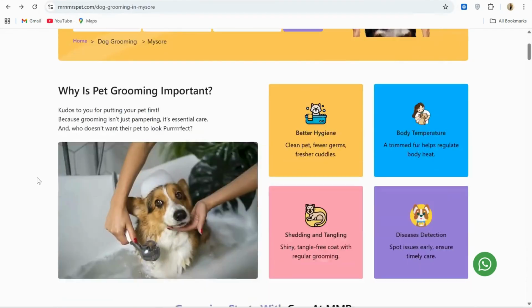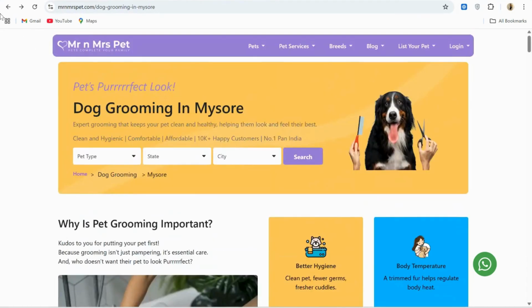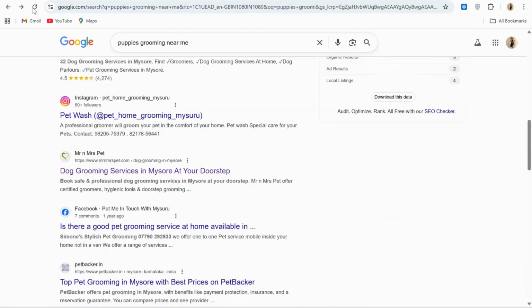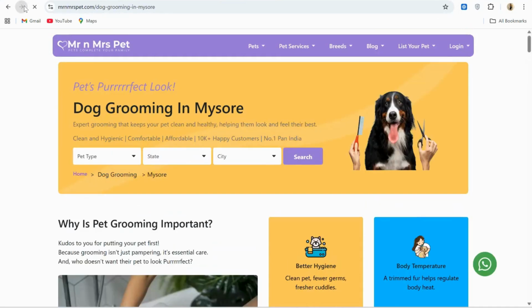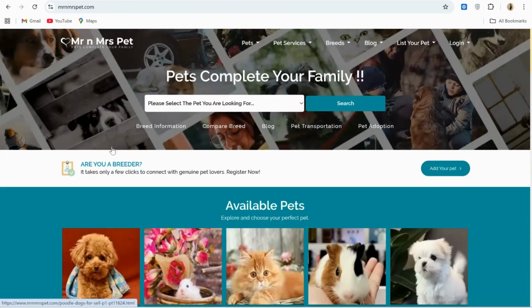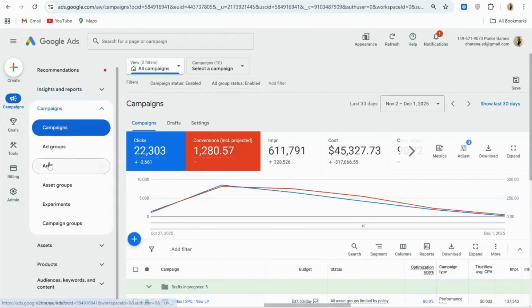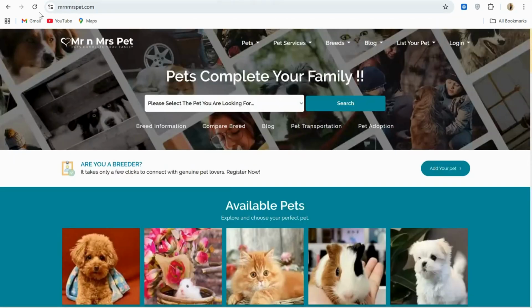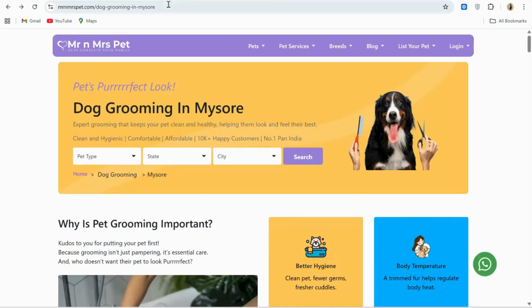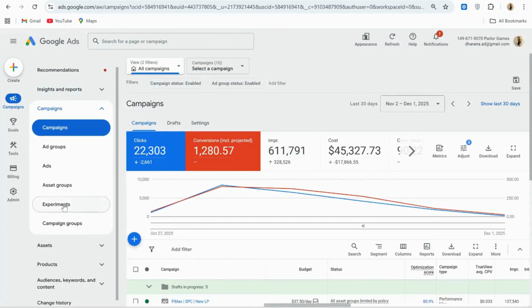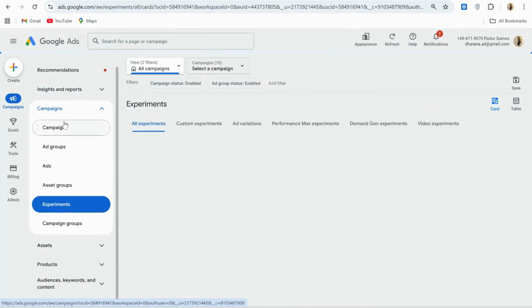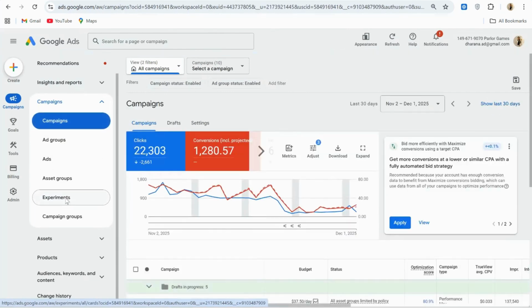And this can be a landing page, whereas the one that we saw before was a homepage. Now, let's say that you want to test how the ads work on the homepage versus this particular landing page. How would you do that? You can do it with the help of experiments. There are a lot more experiments that you can carry out. We will also be getting back to it later.